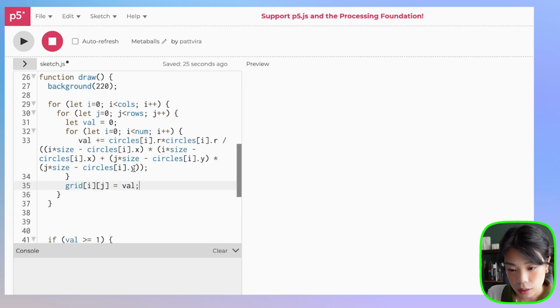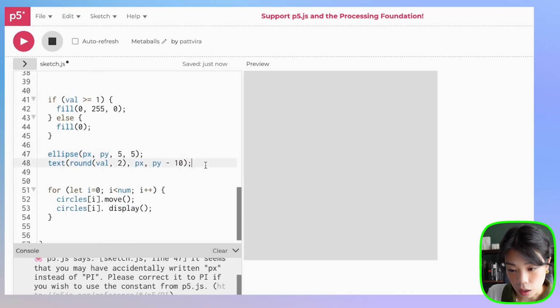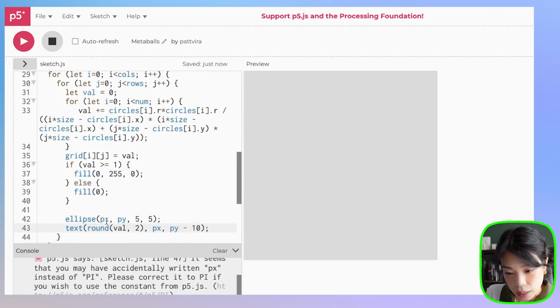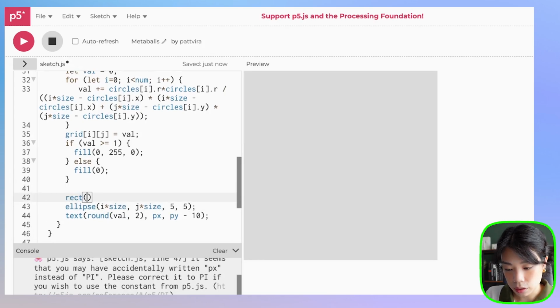Okay, and then let's just click run just to make sure that everything is okay. We're also going to move all of this inside here. And then instead of px and py here, it's going to be i times size and j times size, right? And I also want to draw a rectangle to show the grid as well of the size and size. And then this is going to be i times size, j times size. Let's try that.